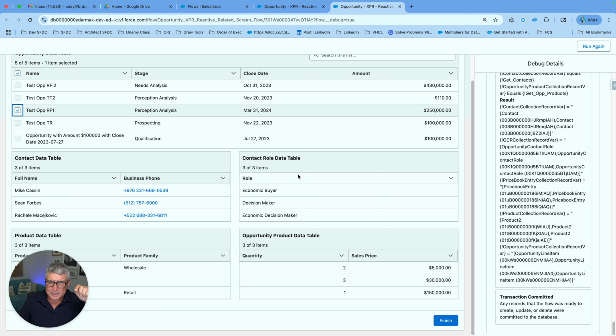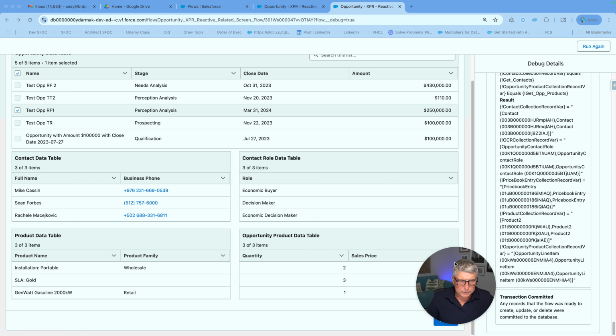I mean, it's not 100% ideal, but Mike is the economic buyer. You can be sure of that. Now, Sean is the decision maker. So if you read it that way, it actually works. Rachel is the economic decision maker. And you can see here on this side, let me just put this to the side a little bit.